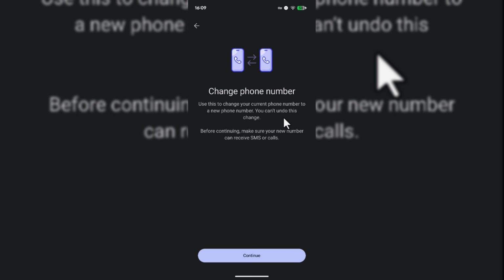You can't undo this change. Before continuing, make sure your new number can receive SMS or calls. If your new phone number can, tap on Continue.